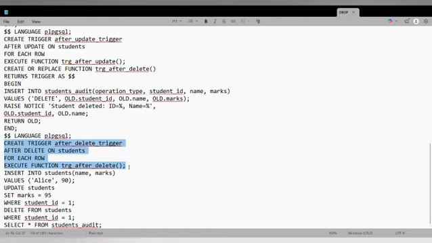Create trigger after_delete_trigger after delete on student for each row execute function trigger_after_delete. It executes automatically after a delete operation.